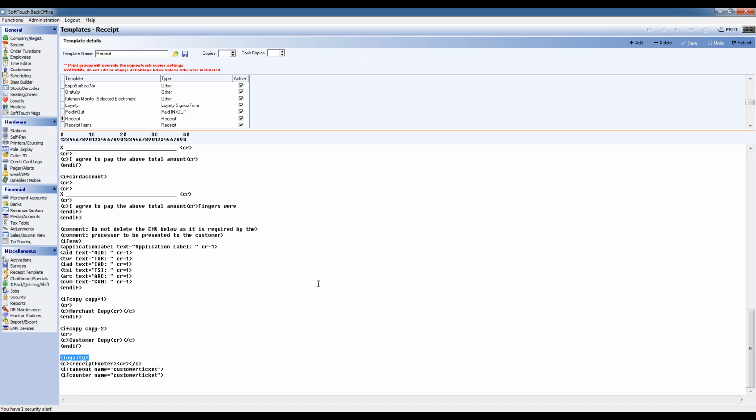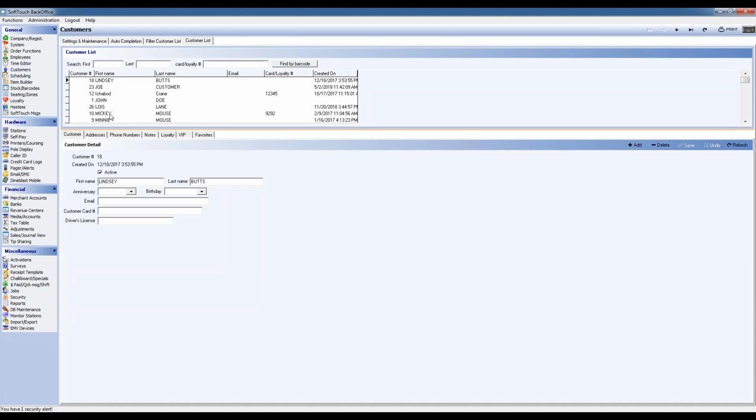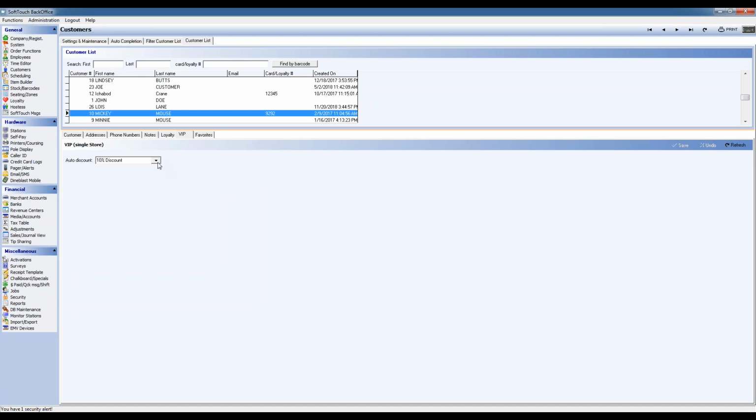Now we also can do sort of VIP customers, which would be under general and then customer. Let's see Mickey Mouse. And we have VIP. And you can choose an automatic discount for this customer every time they come in. And this will pull from those adjustments that you created under financial. So every time Mickey Mouse comes in, he automatically receives a 10% discount off his check.